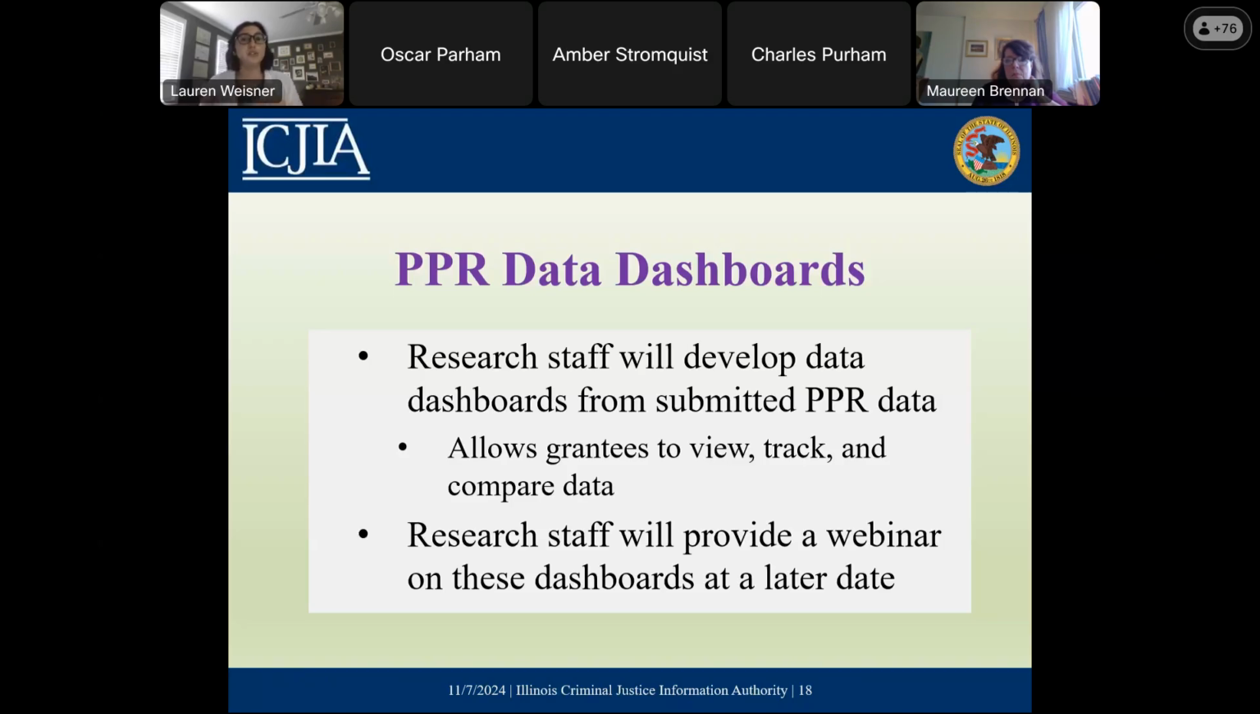So it will allow you to look at where you're at compared to programs that are similar to yours. Research staff will provide a specific webinar on these dashboards at a later date. So just be on the lookout for that down the line.